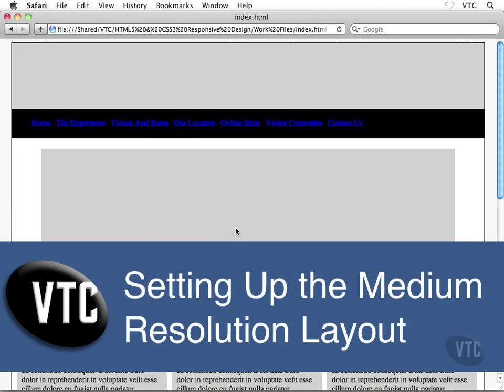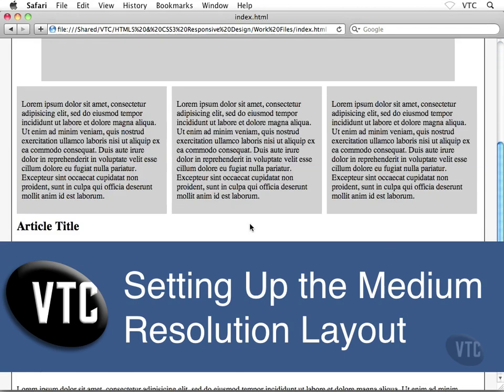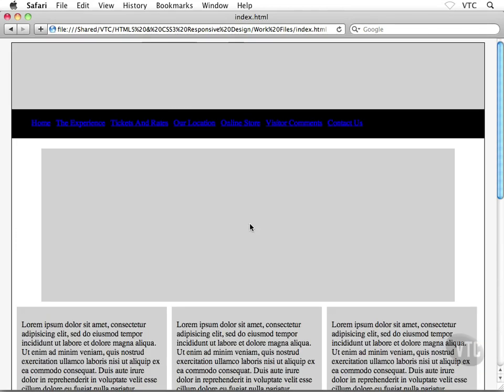All right, the wireframing for the high resolution layout is complete. So we're ready to move on to the next device, the medium resolution wireframe. And of course, this will make use of our medium resolution media query as well.